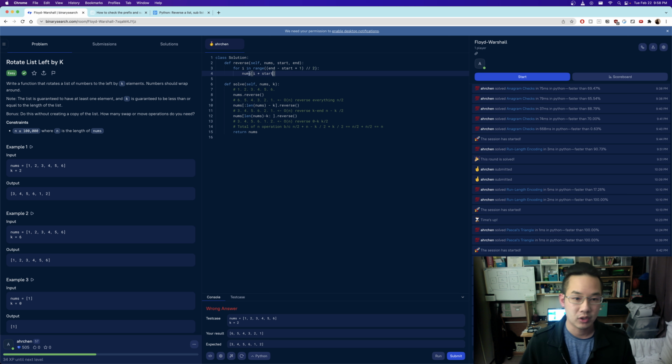So every item. So let's see. For this particular item here, for let's say 1 and 6, we swap the first item and the last item, which is going to be nums end minus i equal to nums i plus start. So we're start plus i. This is probably easier to read if we just do start plus i.